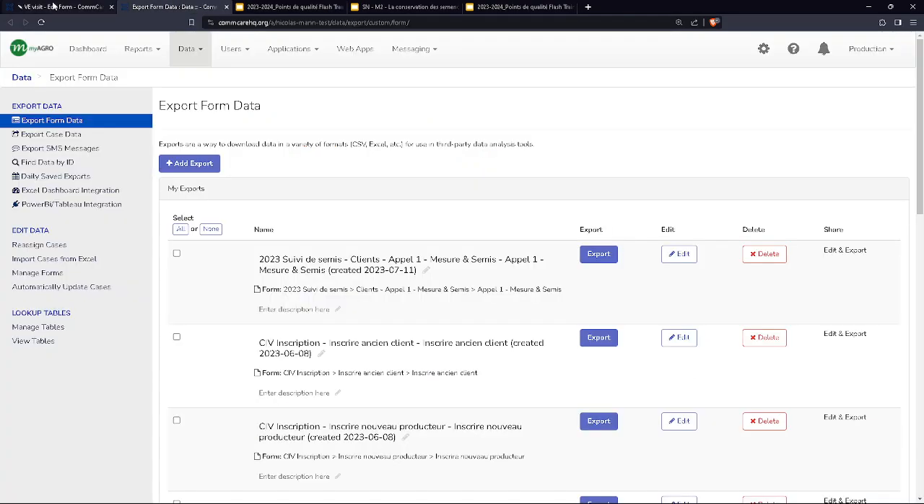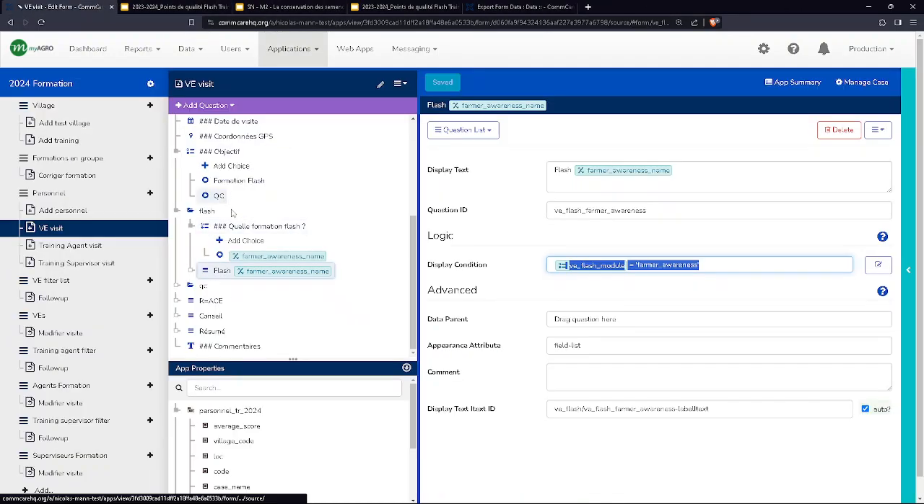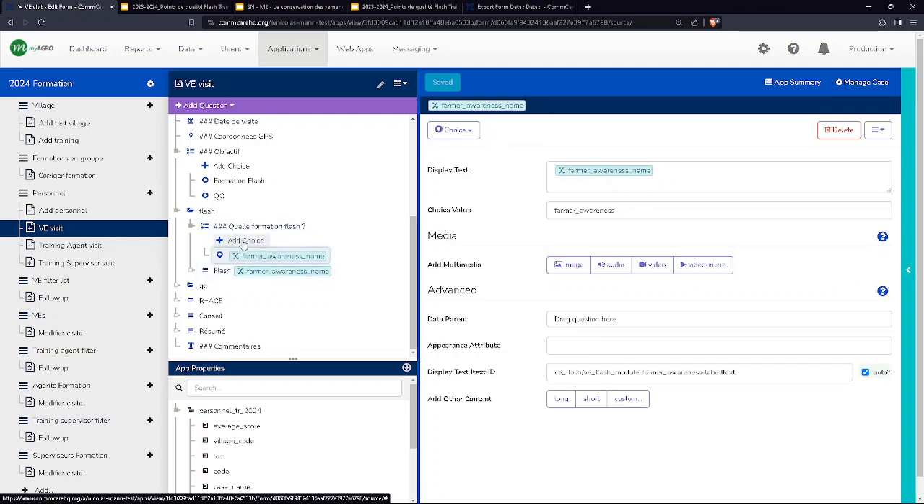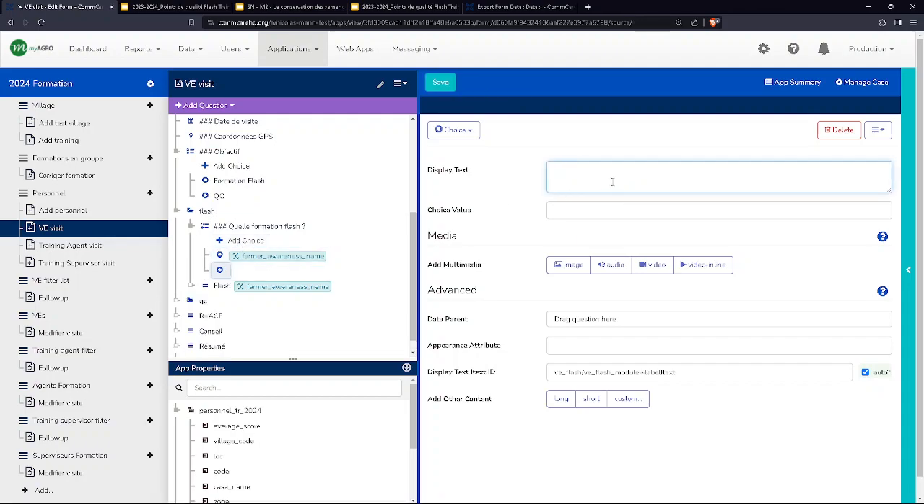So back over on my ComCare application, first I'll add an option here, add choice to quelle formation flash. And we'll call this visor. And by default, it will give me a choice value, which is the same thing I just wrote, but lowercase, and also replacing any spaces with underscores. But this is fine with me, visor, I like that.